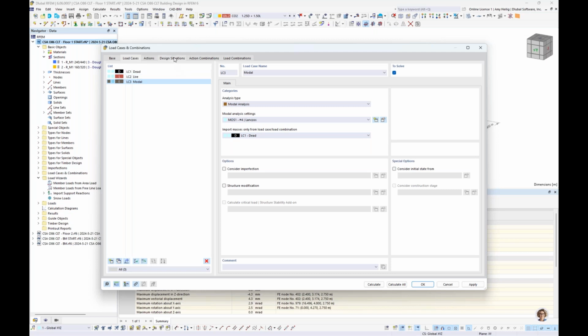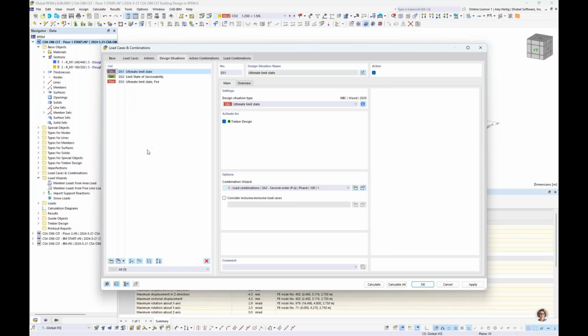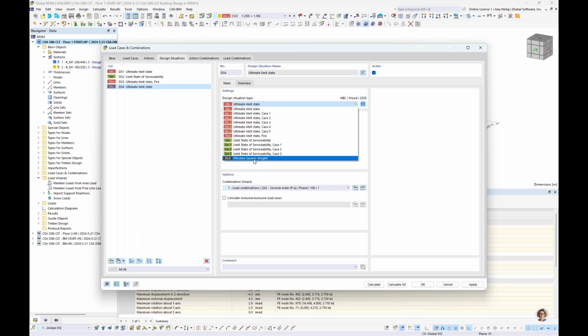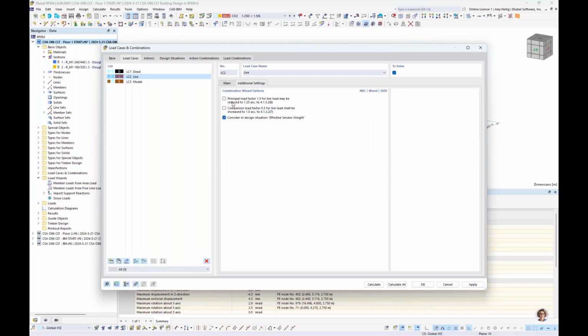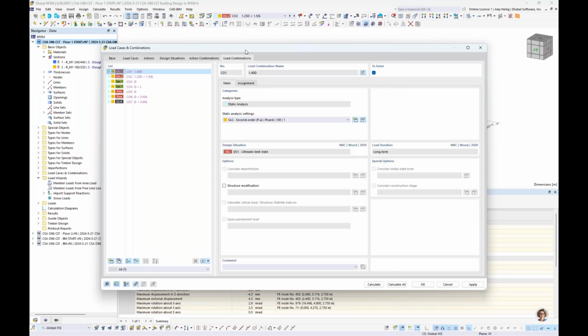And in order to do this, we need to create what's called a mass combination. The program can automatically do this for us if we create a new design situation for effective seismic weight. We're not going to use this in the timber design add-on. But what this allows me to do now is to automatically create this mass combination under the load combinations, considering both dead and live load.